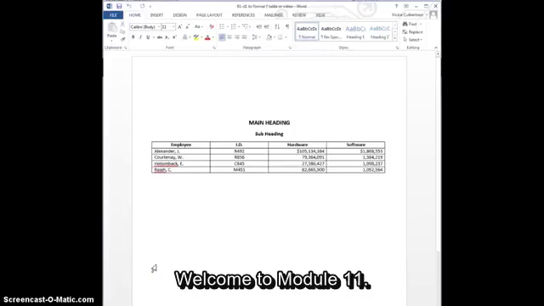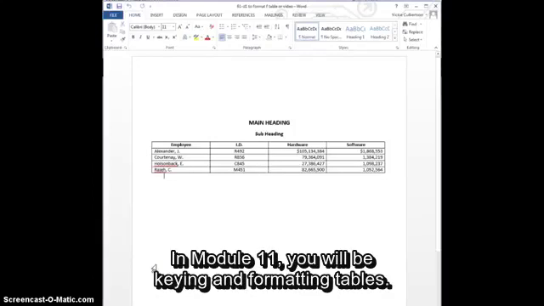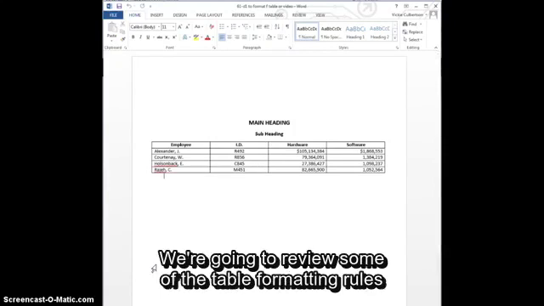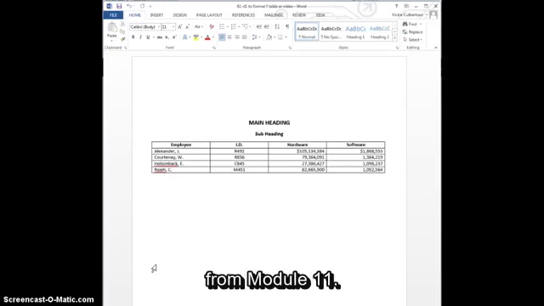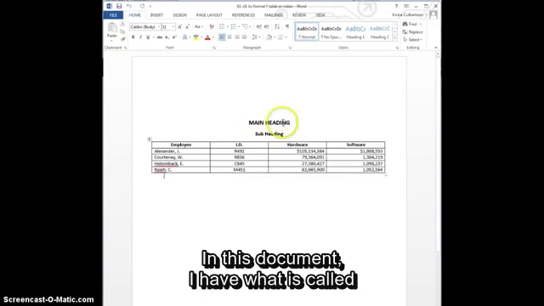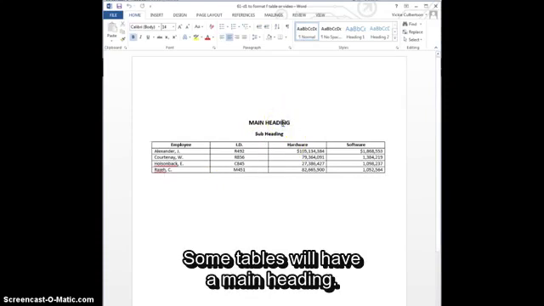Welcome to Module 11. In Module 11, you will be keying and formatting tables. We're going to review some of the table formatting rules from Module 11. In this document, I have what is called a main heading. Some tables will have a main heading.